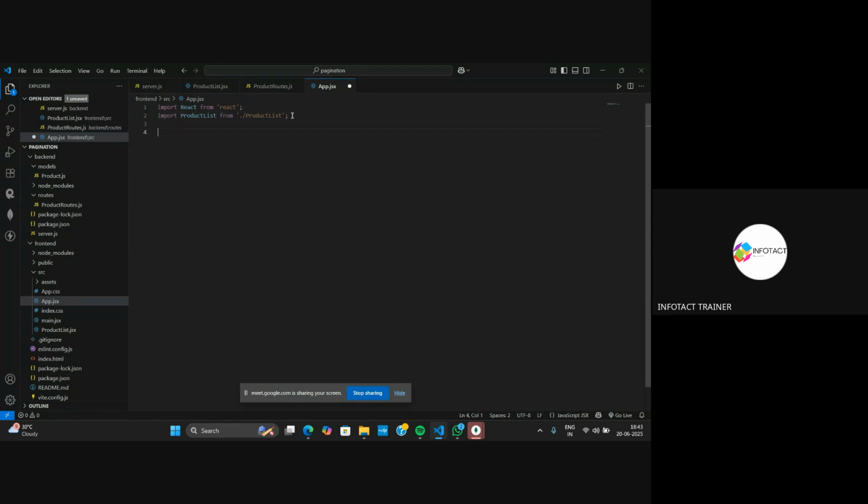After importing this, we will create a function App, and then inside the function body, we will place a return method. And inside this return method, I will render the product list. And finally, we will export this App using export default. And then we will save it.